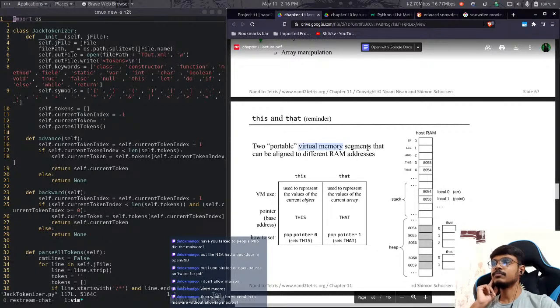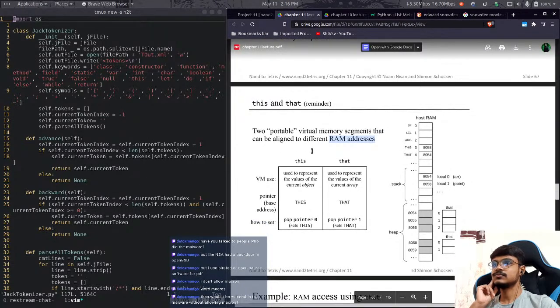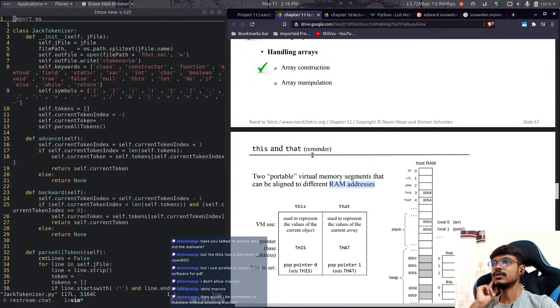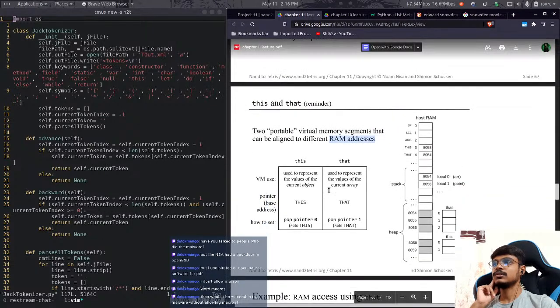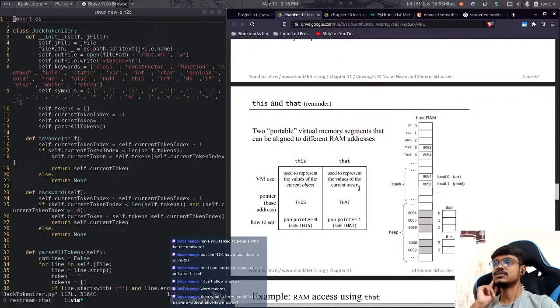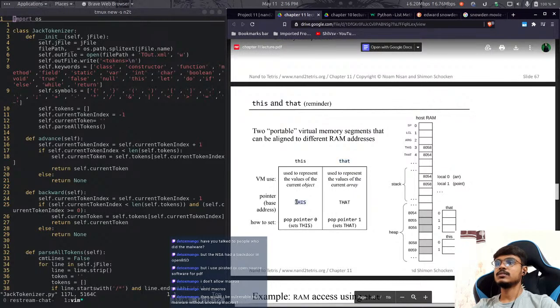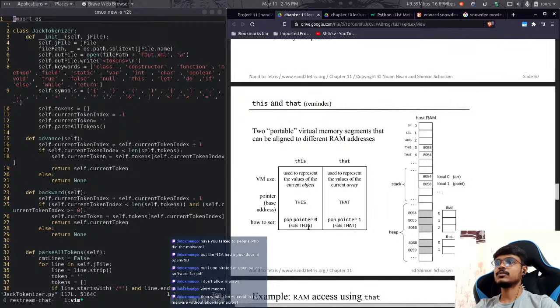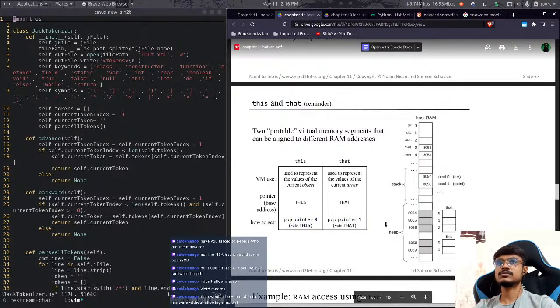Two portable virtual memory segments that can be aligned to different RAM addresses. Oh, yeah, okay. This points to the object. This represents the values of the current object, and that is used to represent the values of an array, that points to an array. Pop pointer 0 sets this, pop pointer 1 sets that.